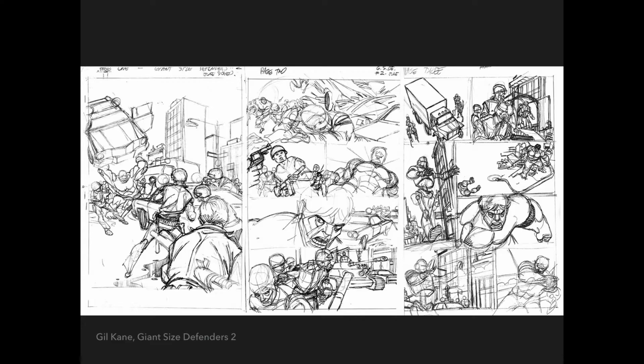So here in this image, we can see the bare bones sort of rough sketches in some of Gil Kane's layouts for Giant-Size Defenders. So when we look at these, how is he creating a dynamic composition in each cell as well as throughout the entire page?